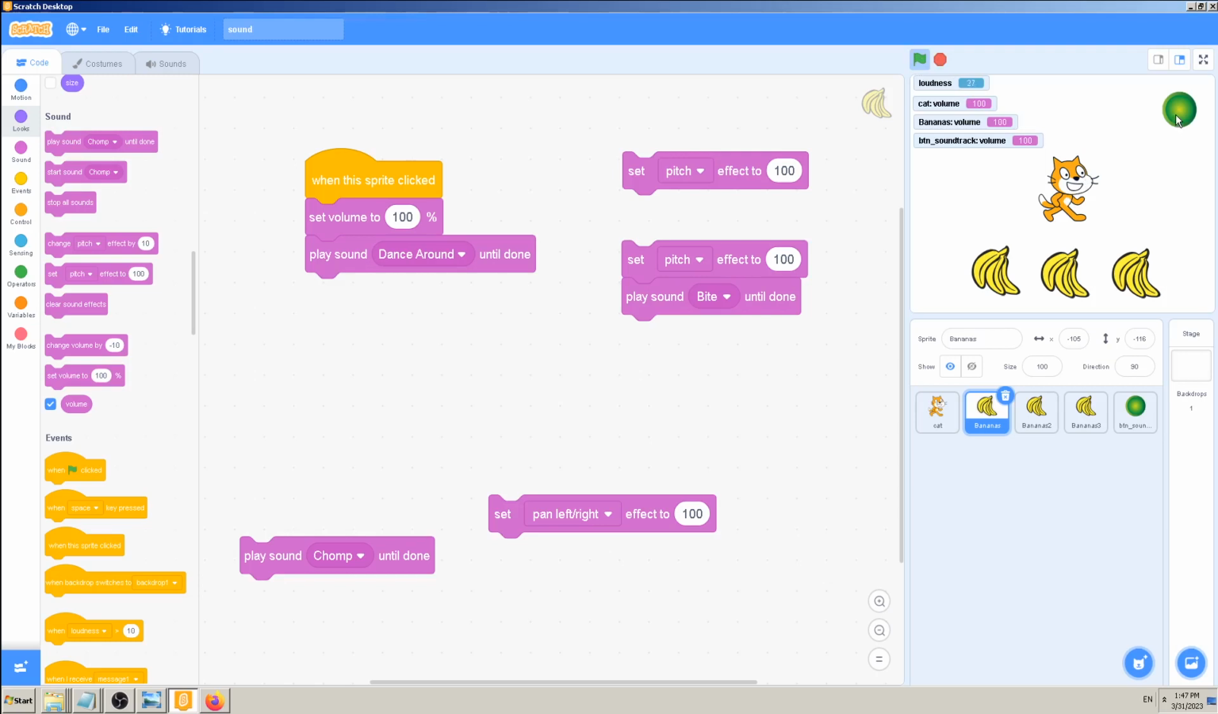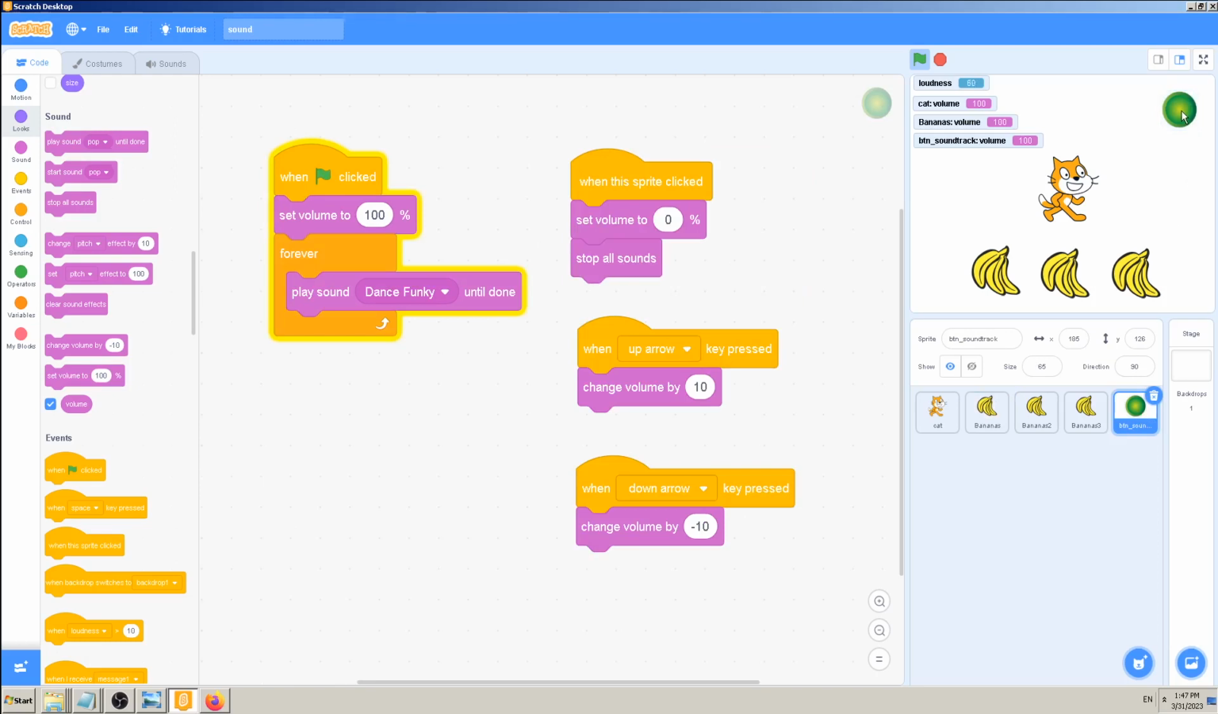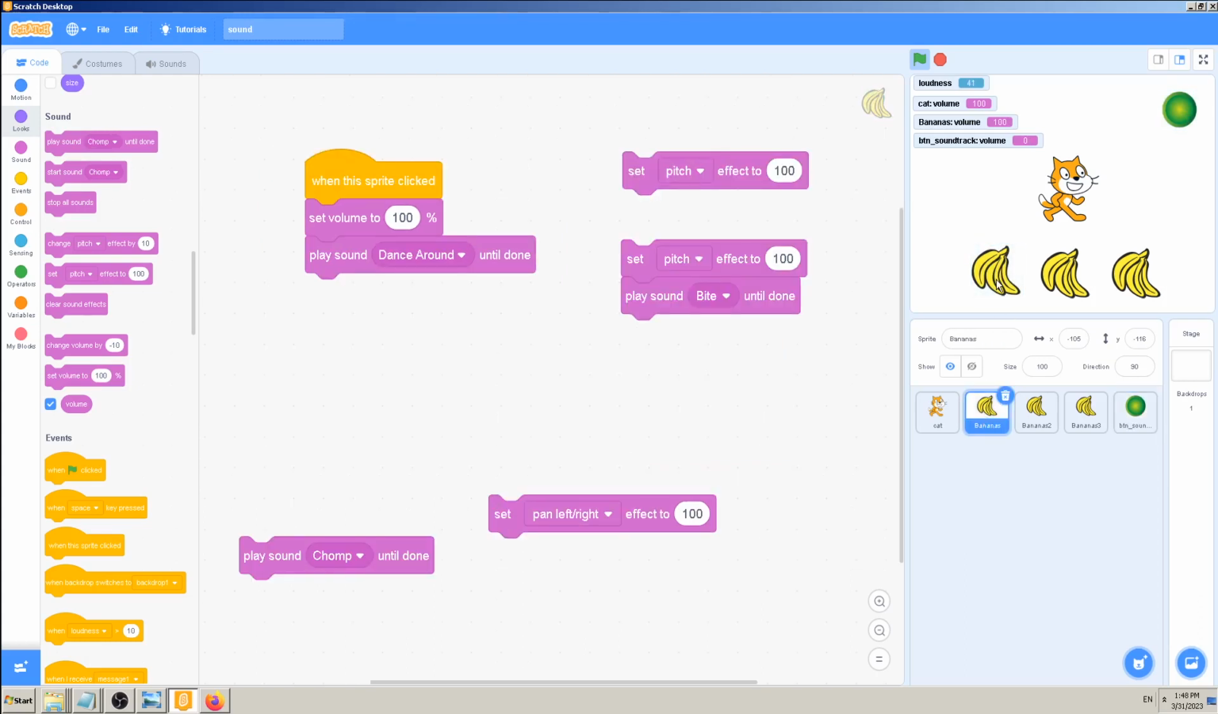First I will stop my soundtrack by pressing the green button, because we have coded that before. When the sprite is clicked, set volume. Now when I click on my banana here, I want to play the sound dance around, and that works. You can see how that's all learned before in my previous video. Let me see how long it will go. And cool, it goes one cycle. That's all cool.